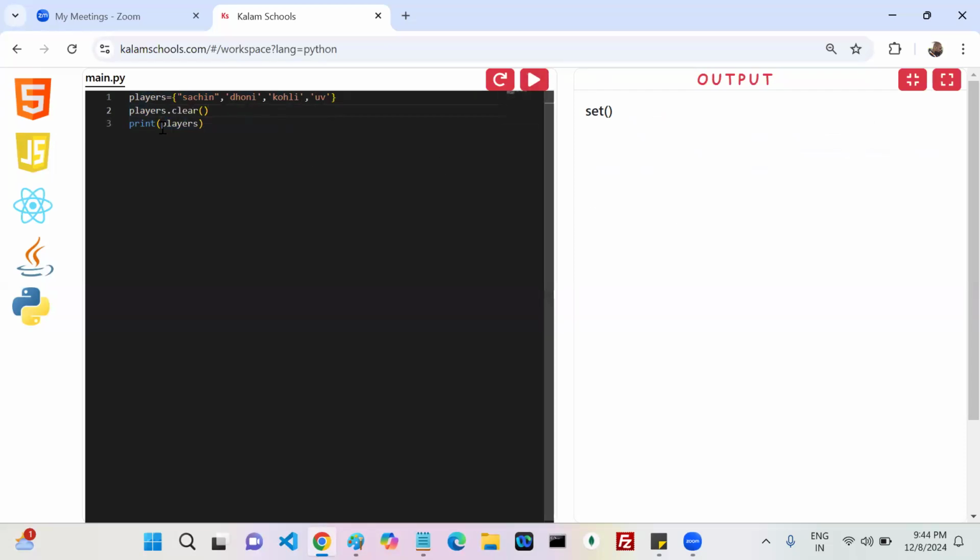Players dot clear method, how does it look? My empty set or not? Empty set object, it removes all the elements or not? What about copy? Copy gives the same data with a different location. It is like a cloned value it is going to give.